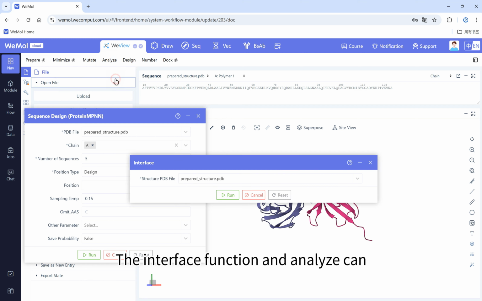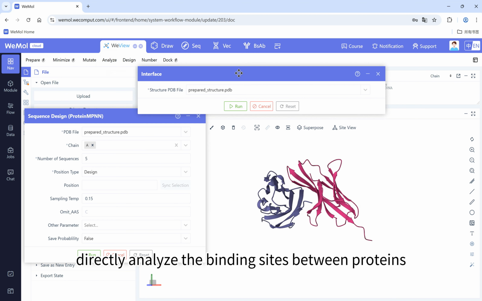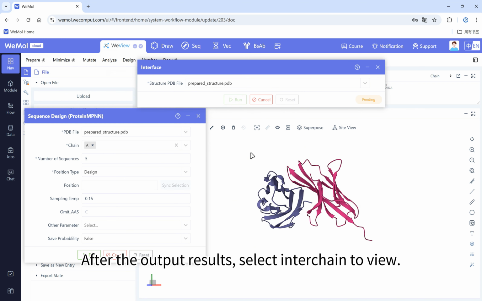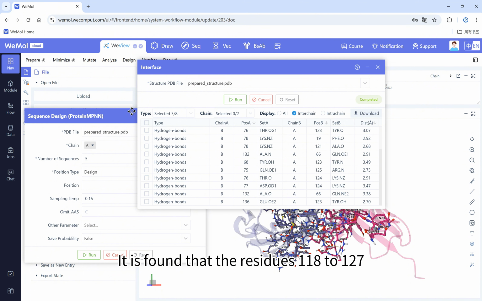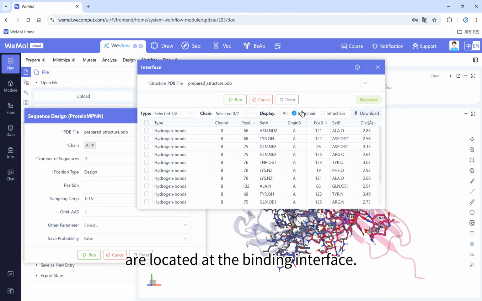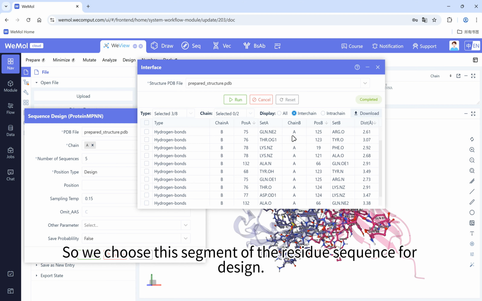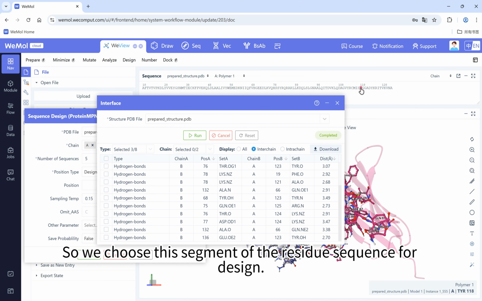The Interface function in Analyze can directly analyze the binding sites between proteins. After the output results, select Interchain to view. It is found that the residues 118 to 127 at the C-terminal of the chain are located at the binding interface. So we choose this segment of the residue sequence for design.